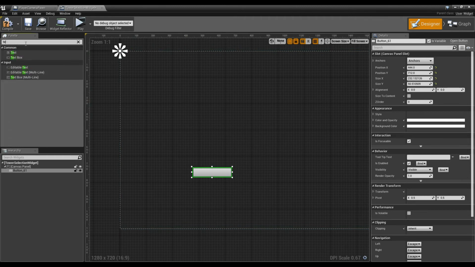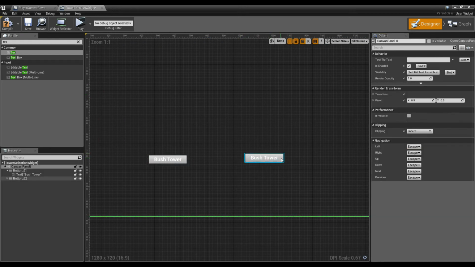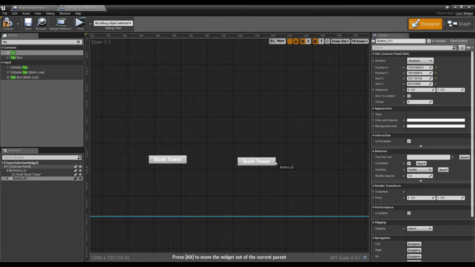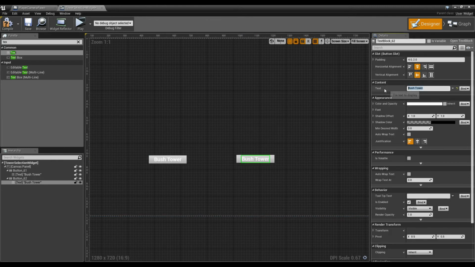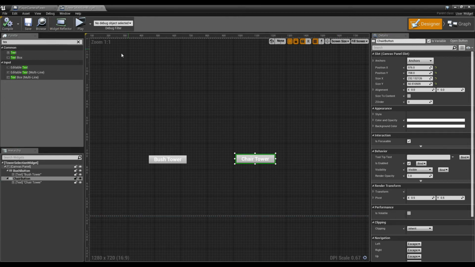Let's make our first button, and put some text inside of it, and let's call this our bush tower. And let's copy paste this button, and then we'll drag this one slightly off to the side, and we will call this our chair tower. So I'm going to click on the button, and with the button selected at the top, I'm just going to call this bush button, and then we're going to go to the other button, and I'm going to rename that to be chair button. And then let's stop there for a moment.